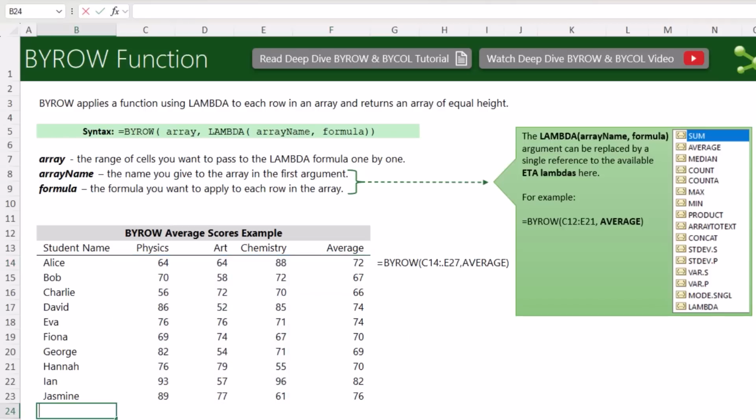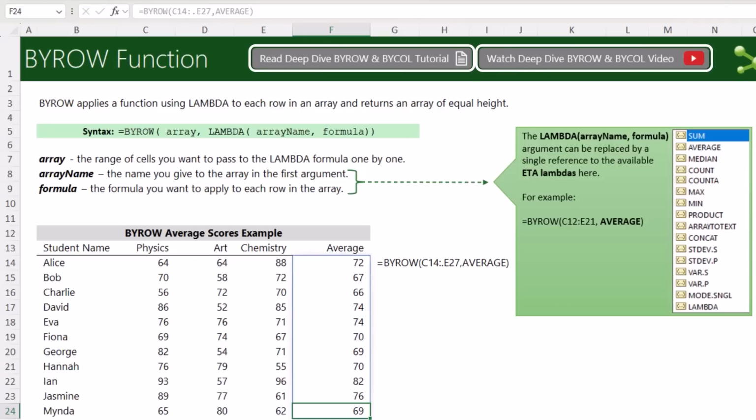Now I allowed for more students to be added, so let's pop me in there. I was never great at science, better at art, and again chemistry, not my strength. And you can see BYROW automatically extends because we used the trimref operator when we referenced those spare rows. Now BYROW has a sibling function for columns called BYCOL, so check out the in-depth lesson linked to in the download file.